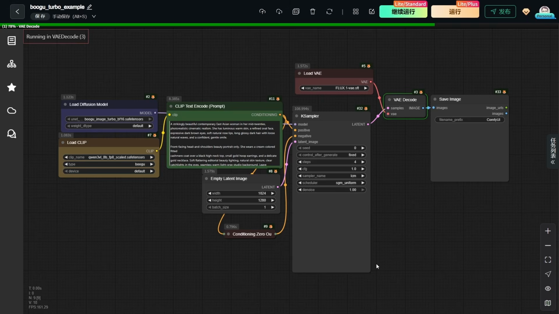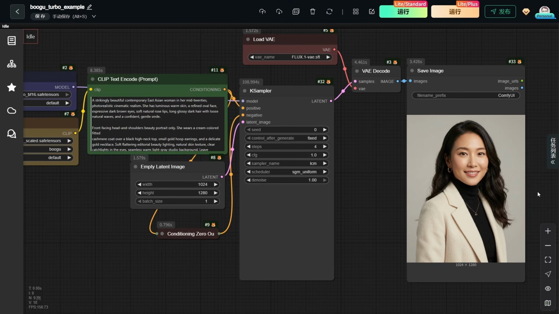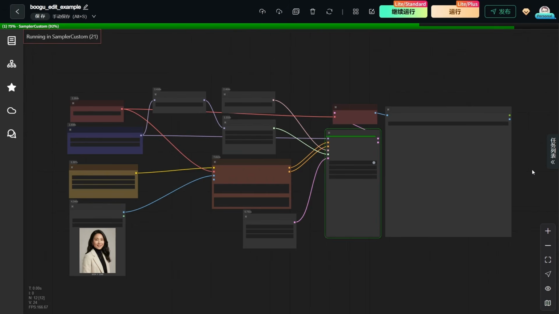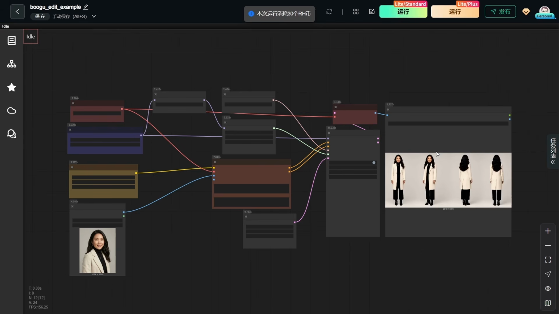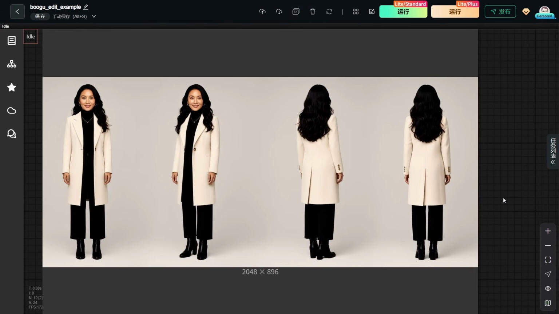So how do we do that? I'll give you 2 options. The first is to use Boog, which we covered previously. Boog has 2 workflows. The first is the turbo workflow. Its turbo version produces good results and generates very quickly. The second is its edit workflow, which is what we call reference-based generation. Even though it's called edit, it can do more than edit images. It can also generate based on reference images. Another option is to use QWen image edit, which works as well.